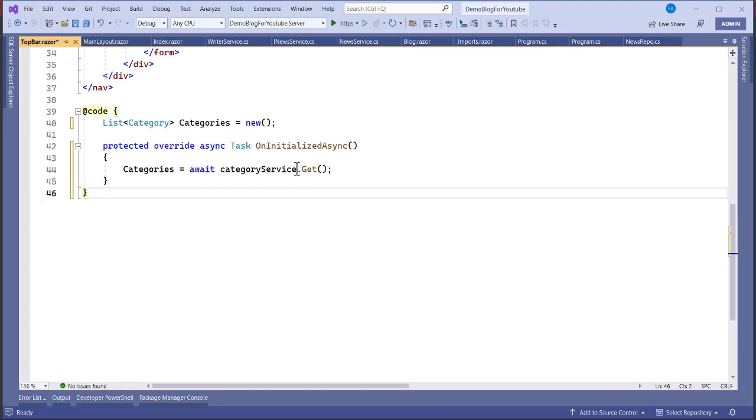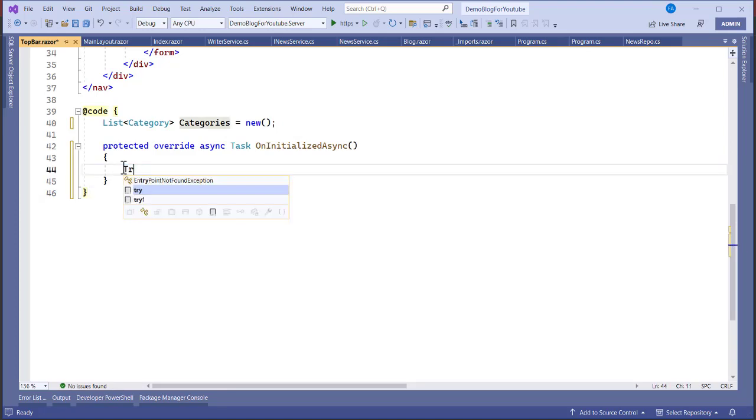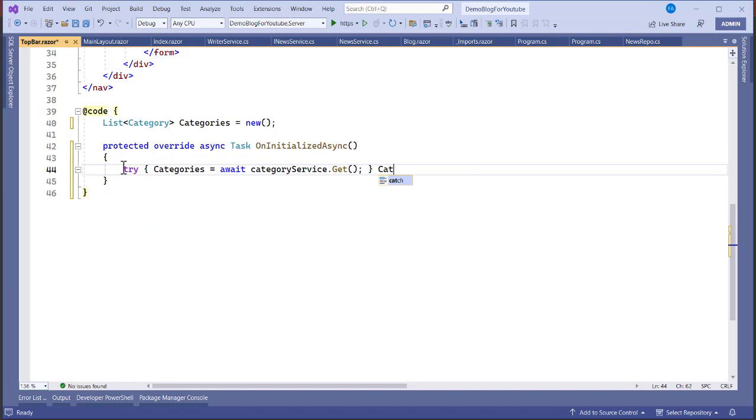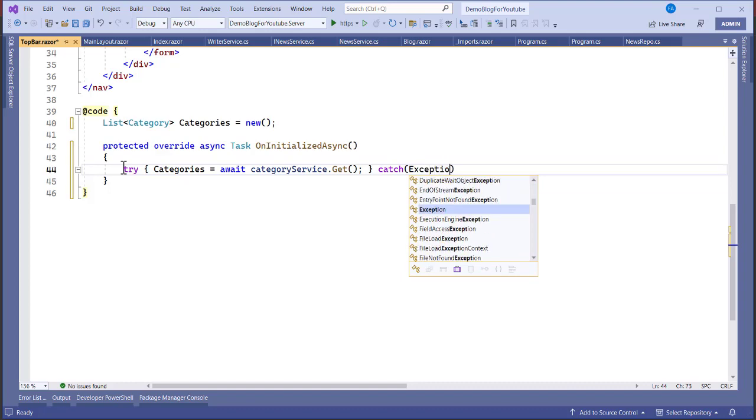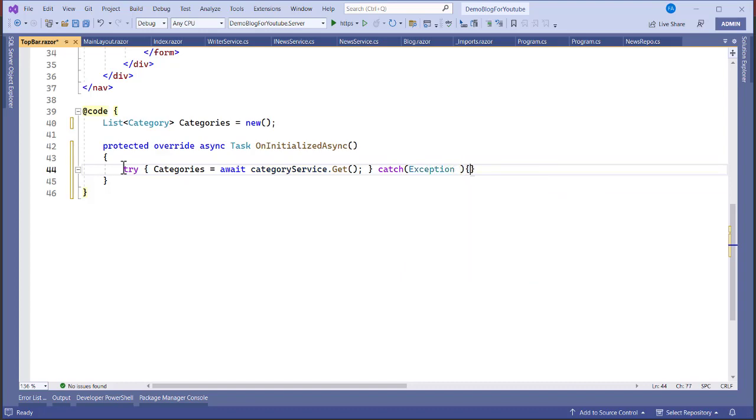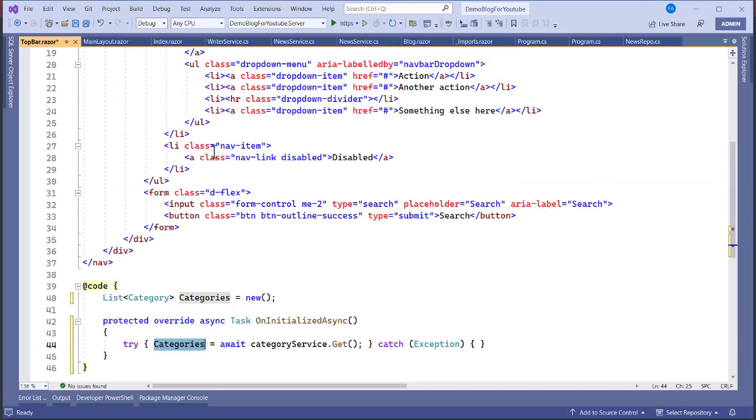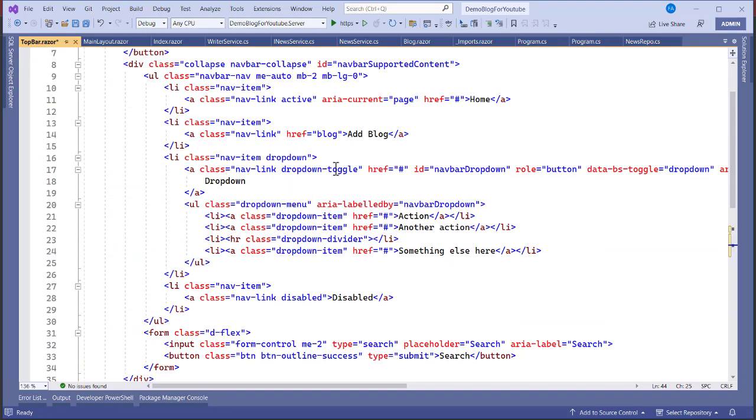Okay, now with this we can use try and catch error block. So let's see, so try, and now here we can use catch with an exception. Then you close it up. Okay, so we're going to loop through this category over here and display the output here. So that's why, because we have the list here.